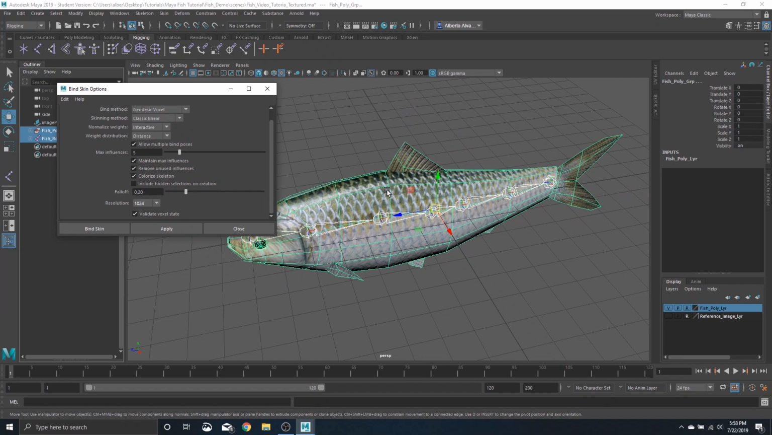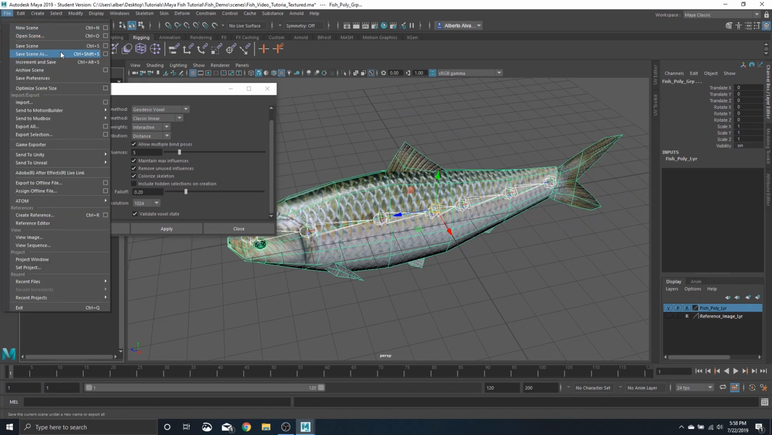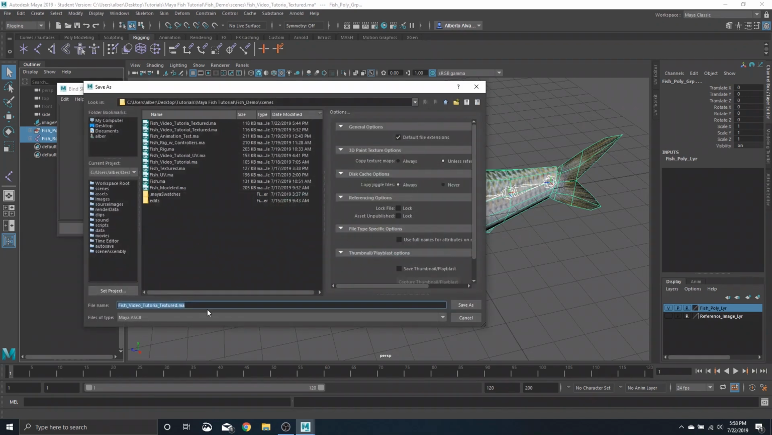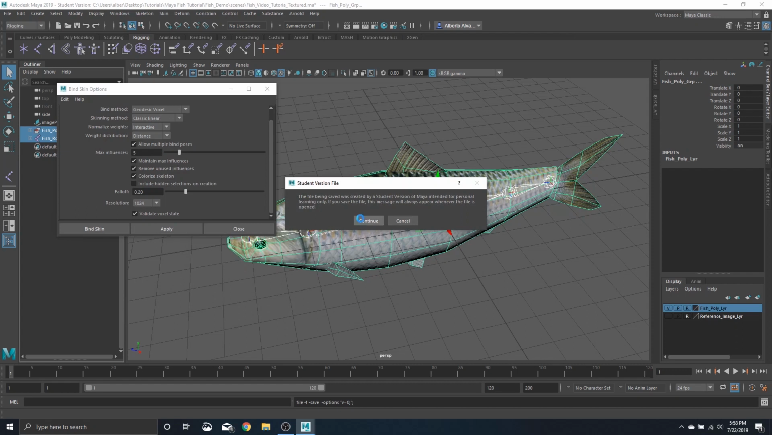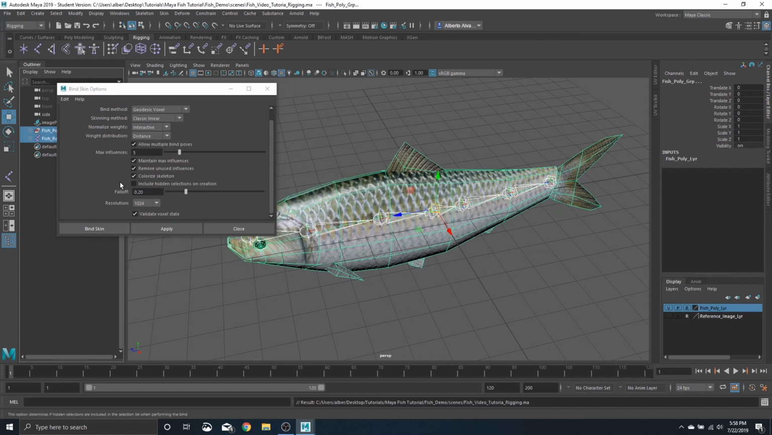And then just make sure you save your project before we do this. So file, save as, save scene as, and we're going to call this fish video tutorial rigging. Save, continue. Cool. And happy with that, I'm going to hit bind skin.